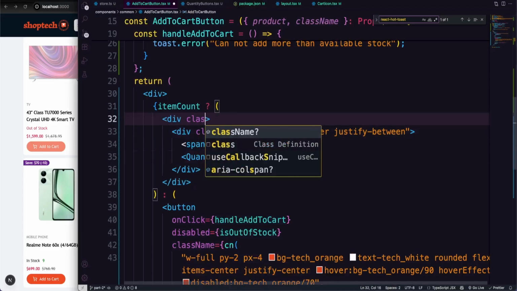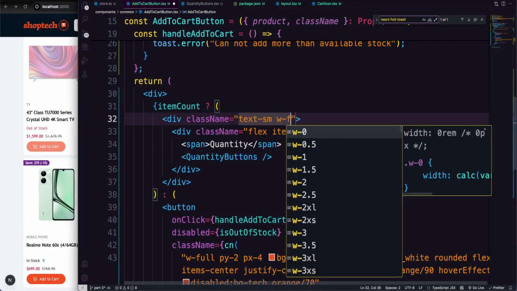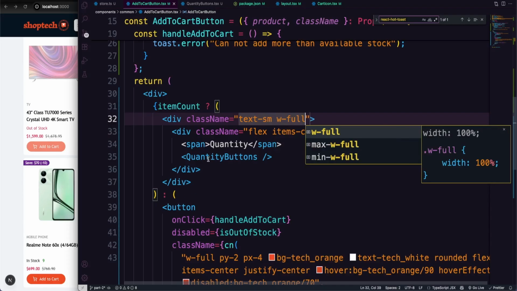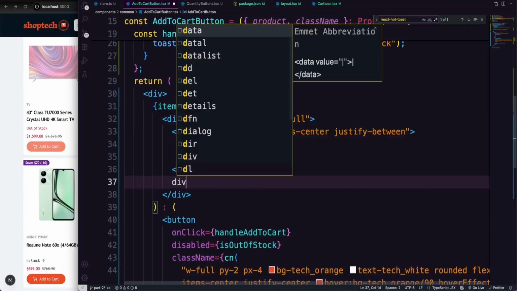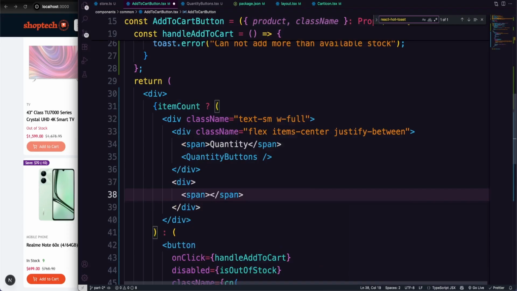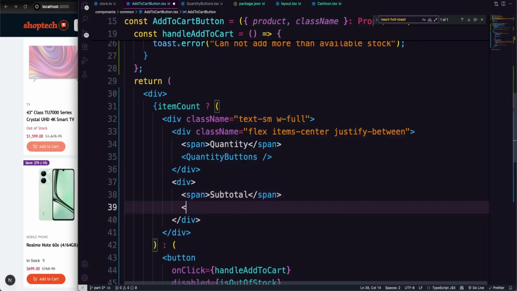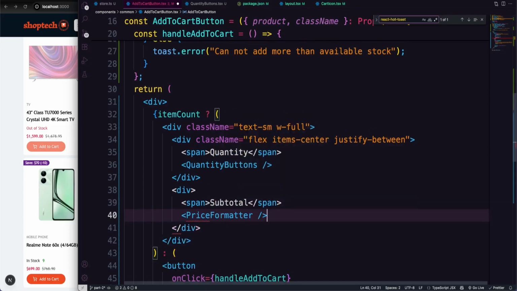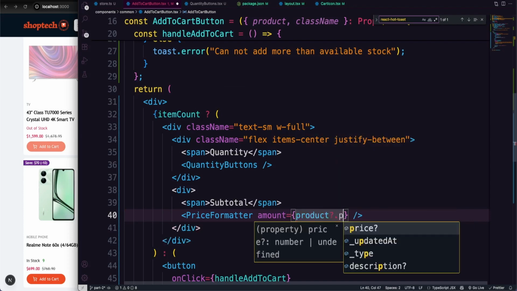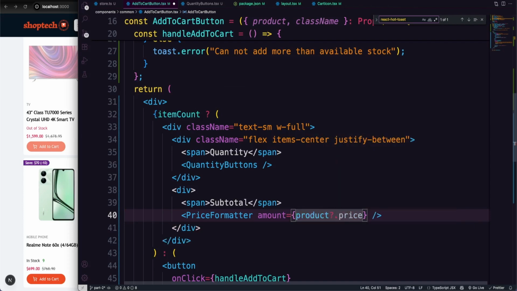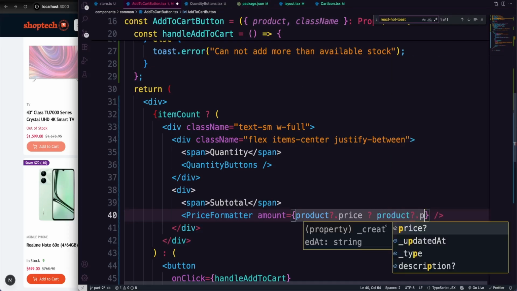Now for that div, put a class name, text should be sm, and we're going to take the full weight property. And after that div, we're going to have another div which is going to pass the span tag, coming as the subtotal property, and after subtotal we're going to pass the price formatter, and in the price formatter we're going to pass the amount, let's say product dot price, and if the product price is there, it should be coming from that product dot price.